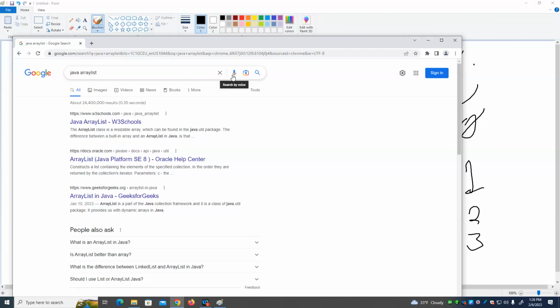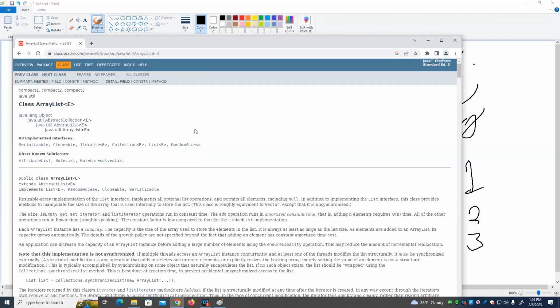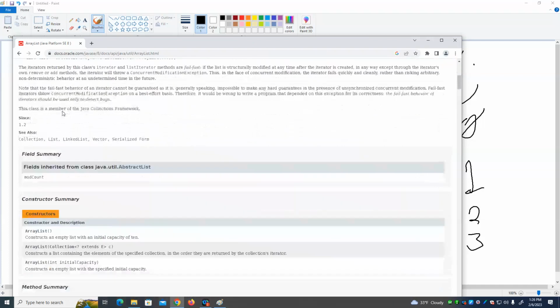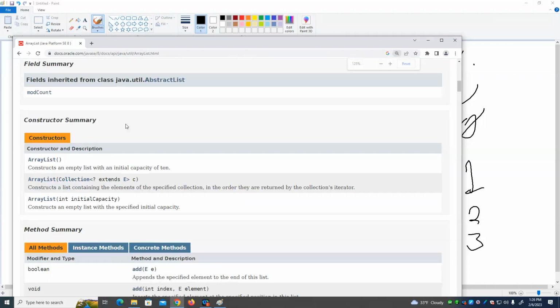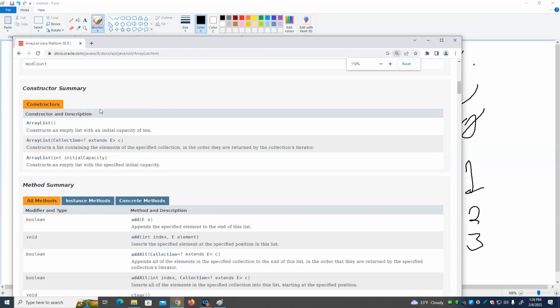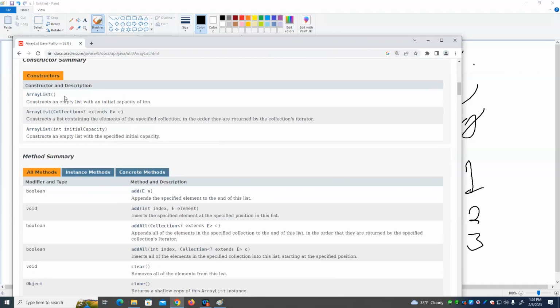For example, how do you delete something from an array list? Well, let's look at the array list, and we'll see that array lists have multiple constructors, an empty constructor that creates an empty list with an initial capacity of 10. Now that's just an initial capacity. We can expand that if we want.